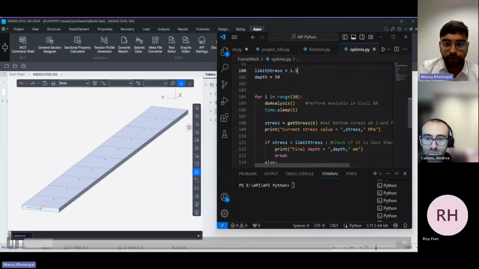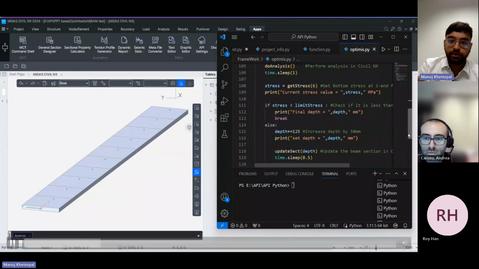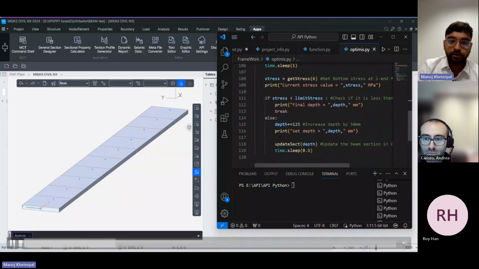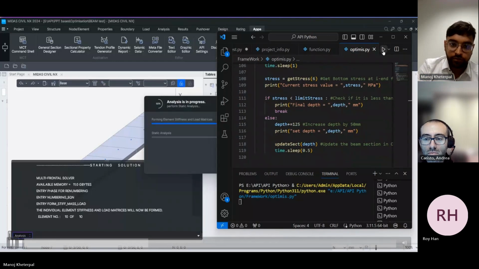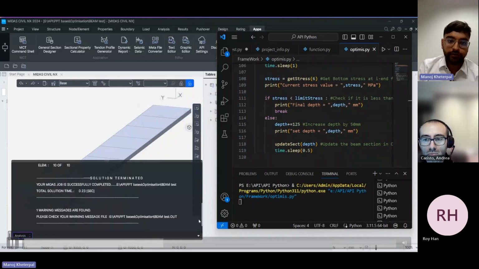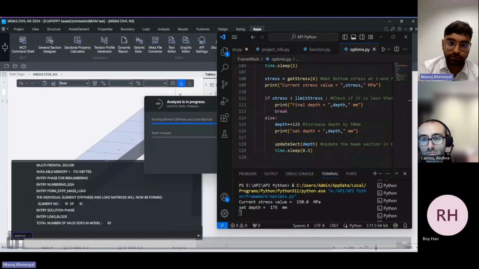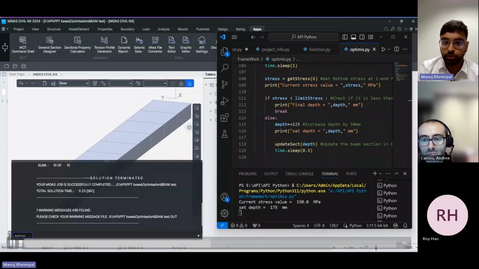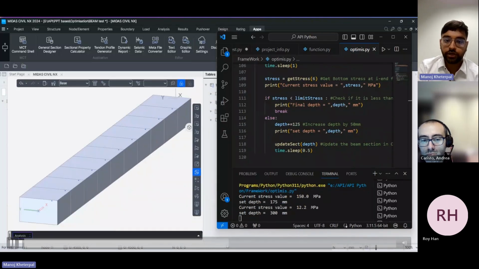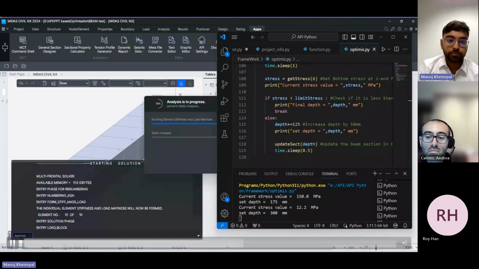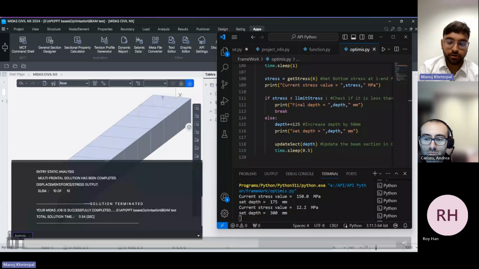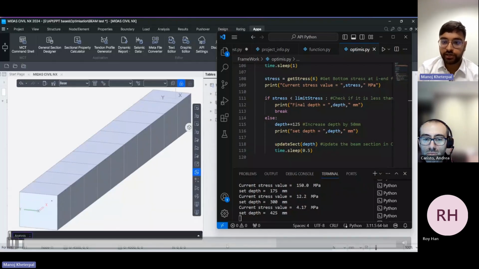So you have defined a parameter for a stress limit. Then you press the do analysis command, and you get the stress value. Until you get a stress value which is under the limit, your function will keep iterating the analysis. As soon as you reach the stress limit value, the code breaks itself and you get out of the loop. This type of optimization can be easily done using languages like Python, and you can check that now.